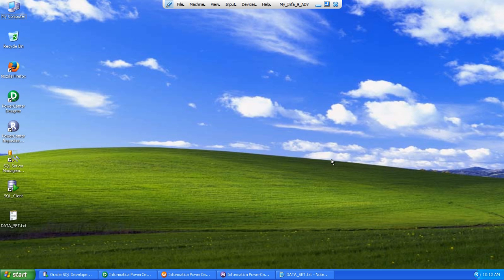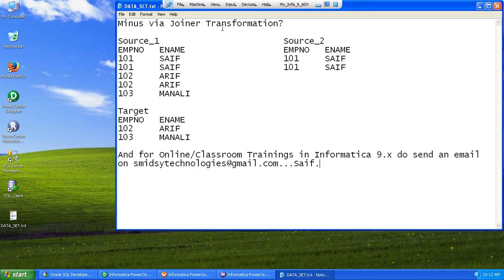In my last tutorial, we saw one scenario where we tried to achieve a self-join via Joiner transformation. So in this tutorial, we will see how to achieve a minus operation via Joiner transformation.